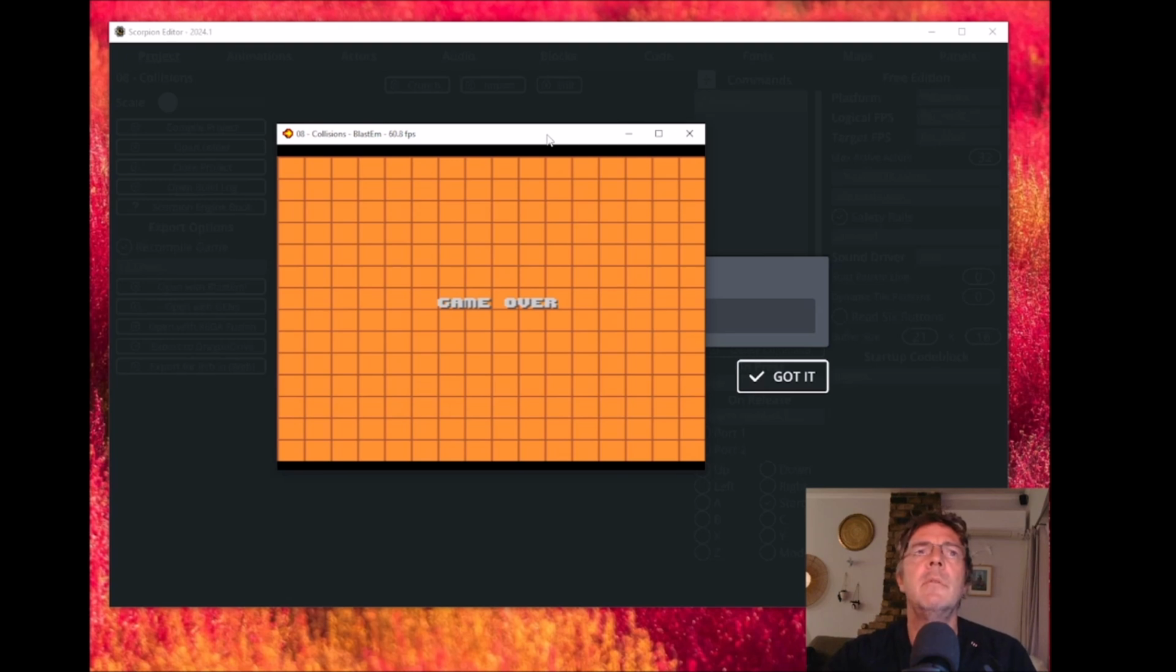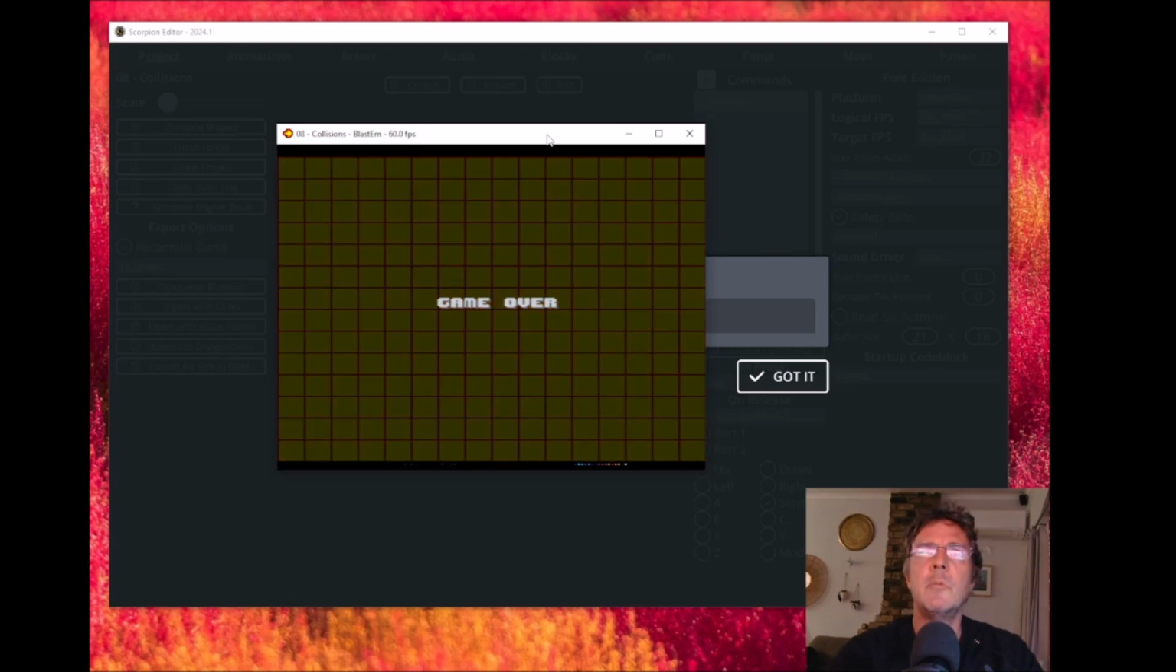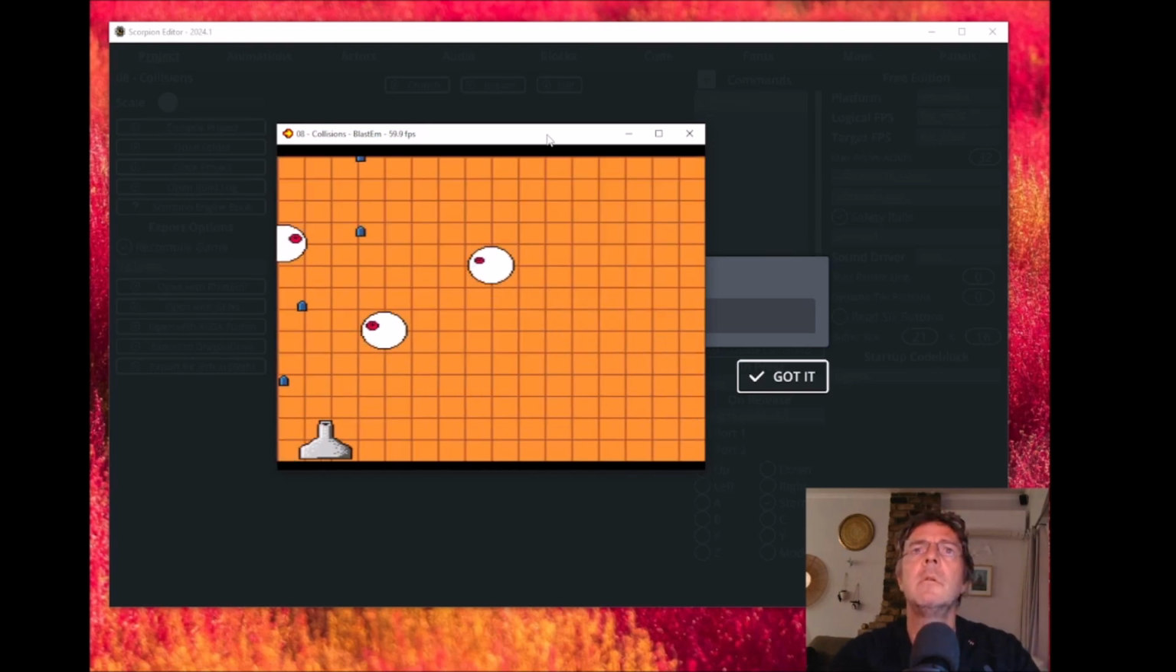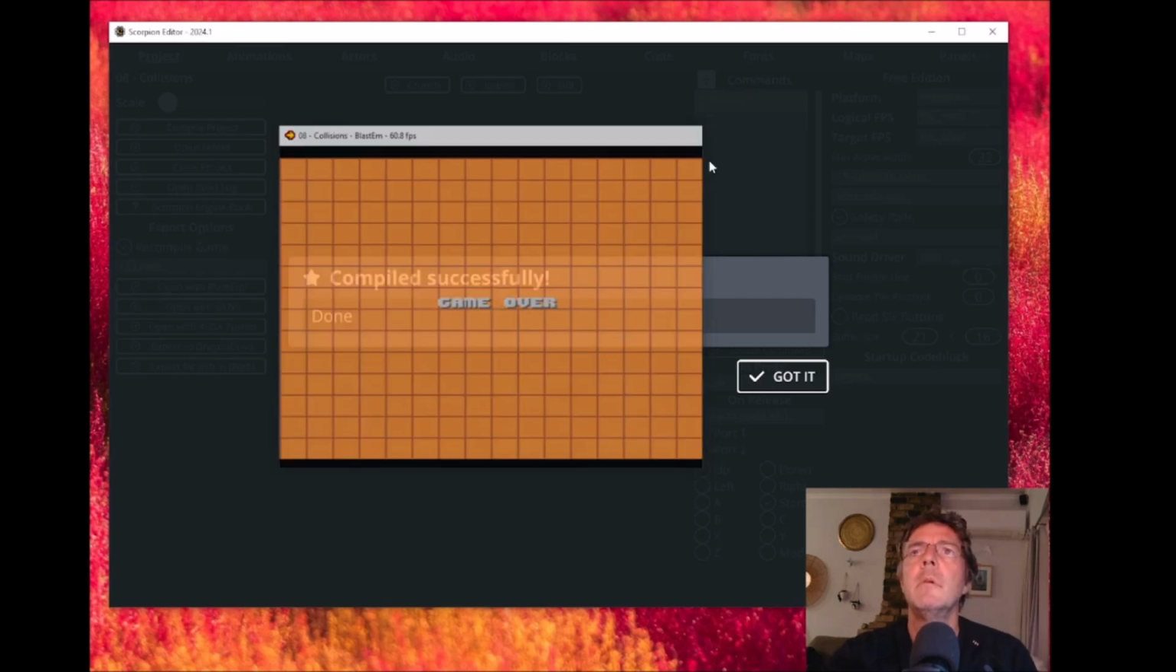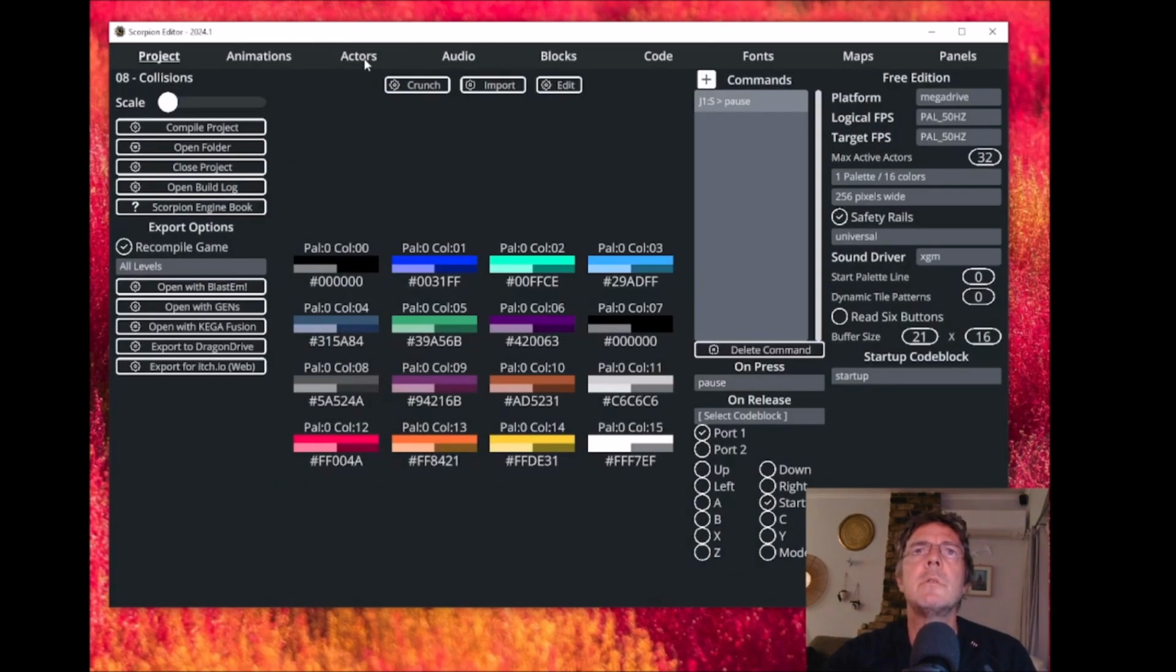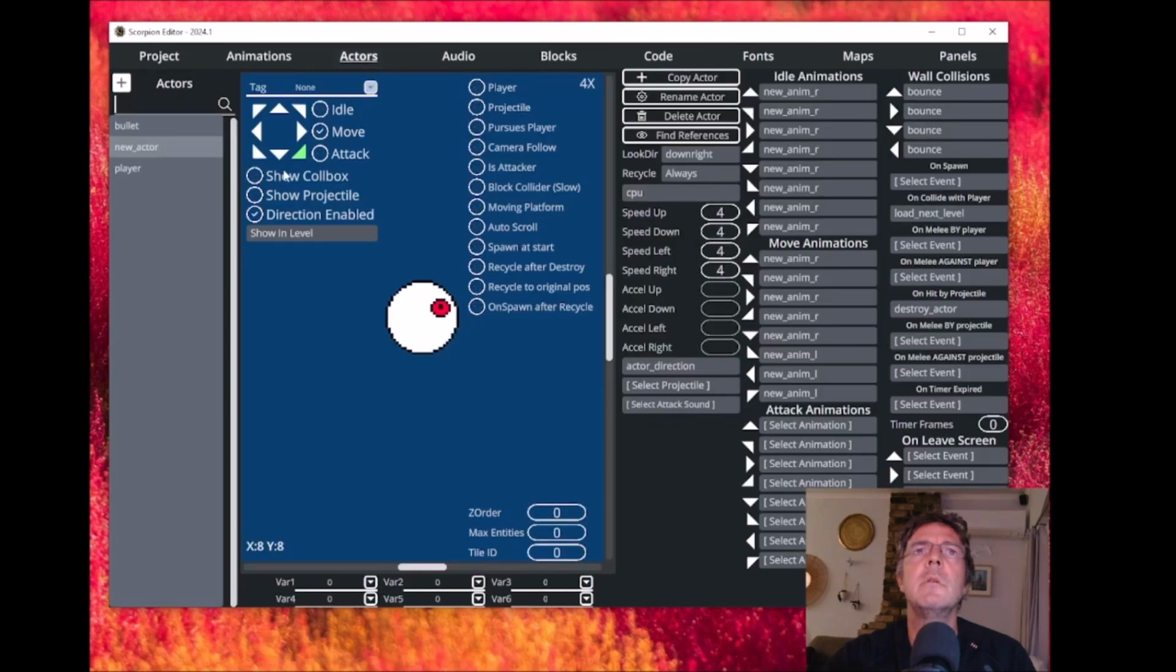So there we have it, one of the aliens collided with us, we went to game over, we hit the start button to, well, start another game, and there we go again. This time we'll try and shoot something. So you'll notice our collisions aren't that accurate.